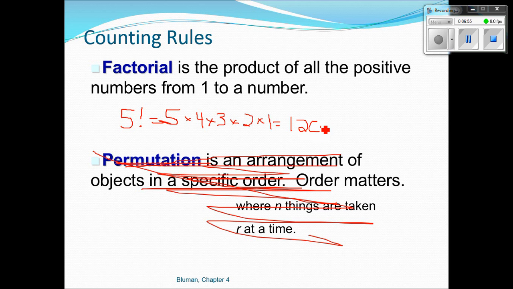120. Okay. Now where this can be good for is, we have 5 people. How many different ways can we give them 5 different job titles? First person's president, second person's vice president, third person is secretary, fourth person is treasurer, and fifth person is public relations. Well, there's 5 people to pick for president. Then there's only 4 left for VP, 3 left for secretary, 2 left for treasurer, and then the final person is public relations.